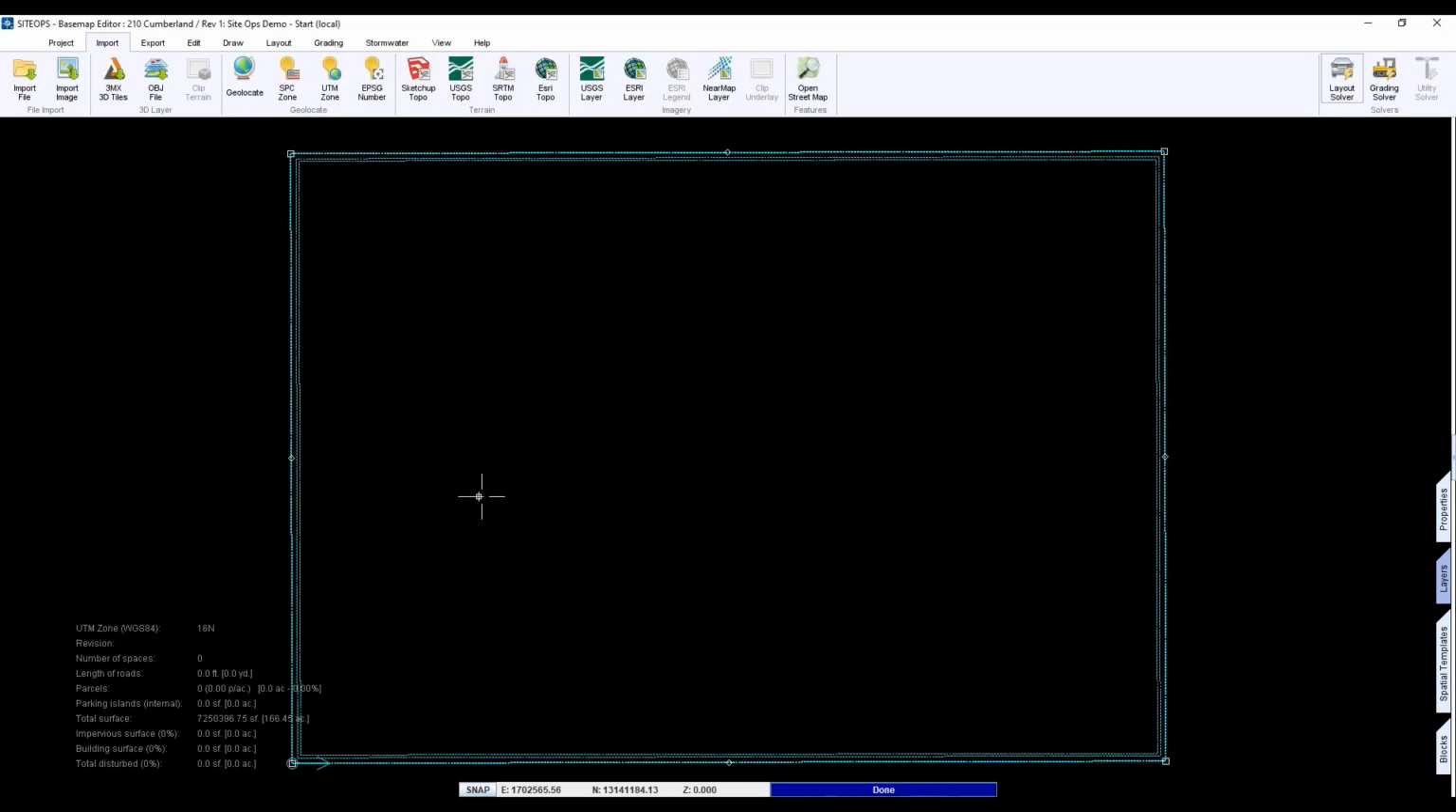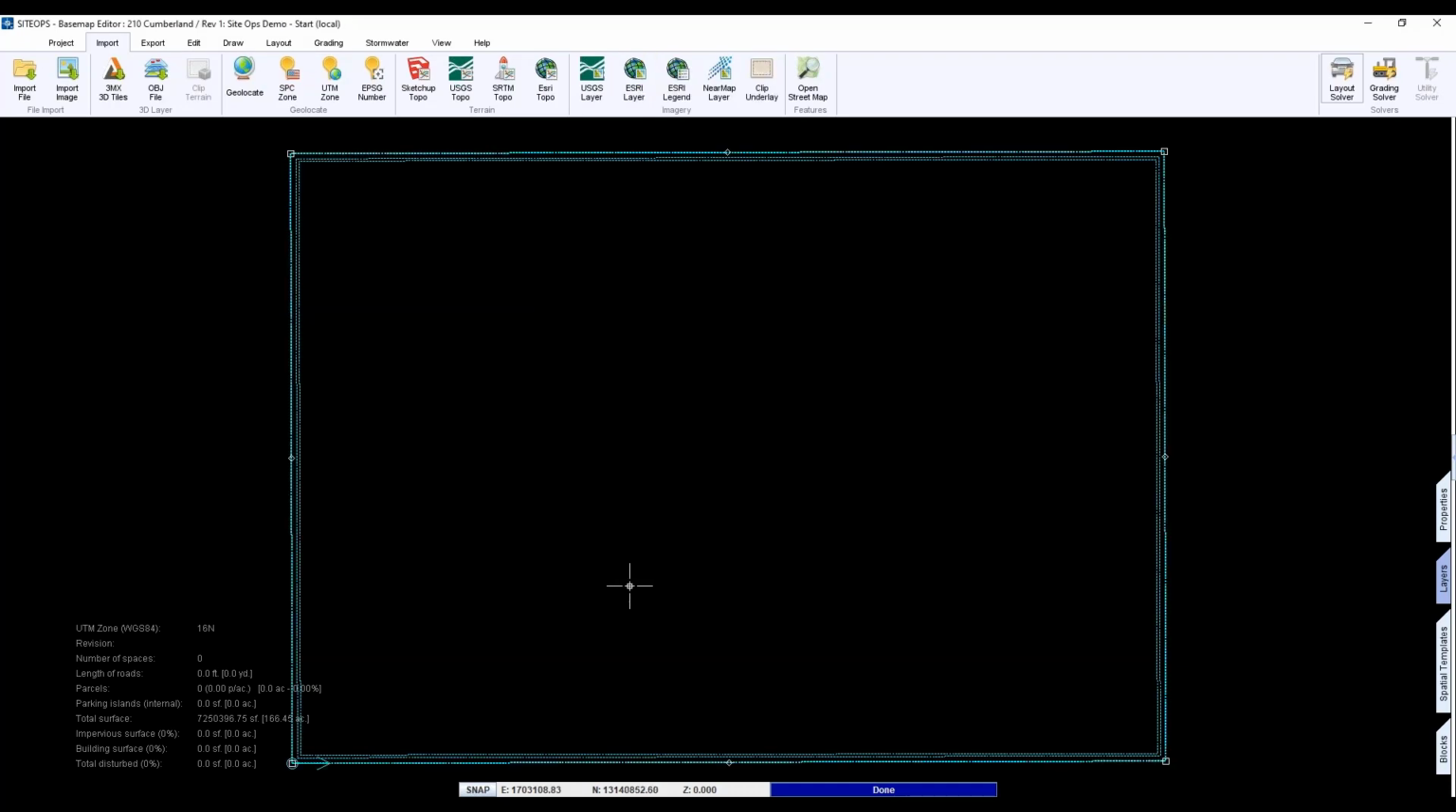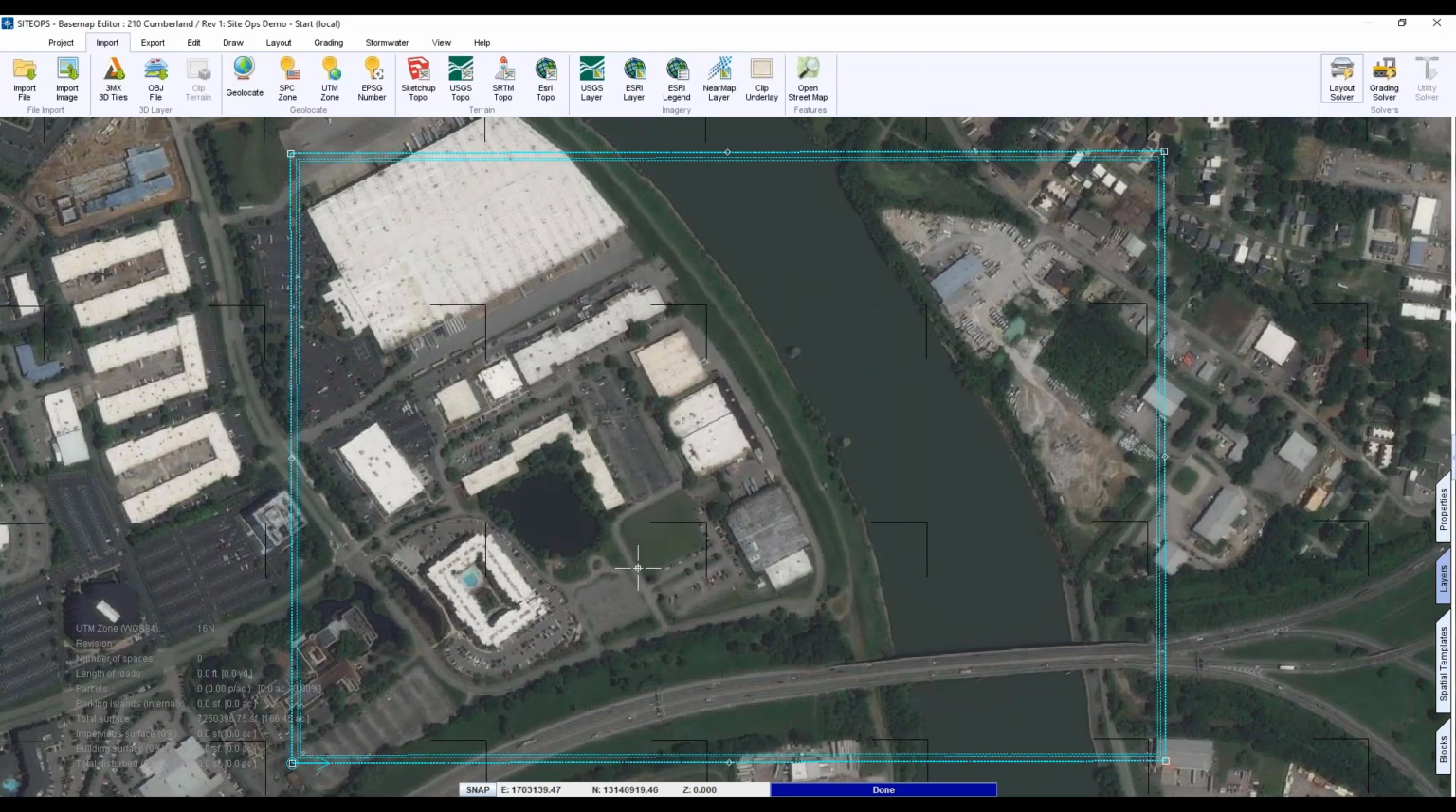So now that we have that, the next step we've got is we want to import our Esri layer so we can see some imagery. So we'll pick world imagery. It's a good one. It's got some good images. So boom, there we go. We got our site. Now, next step is to import an image.